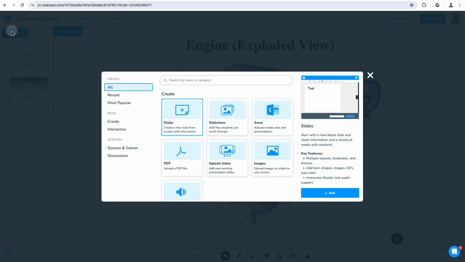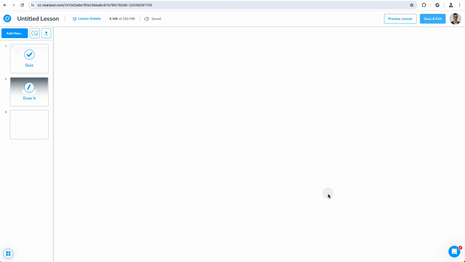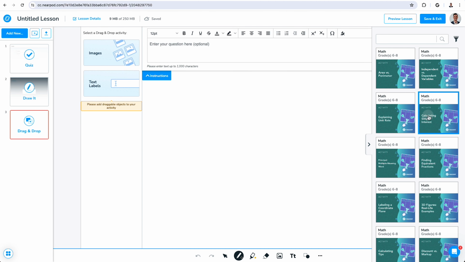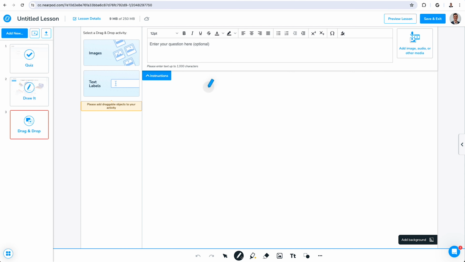Now if I go to add new, I'm going to go to my drag and drop feature, which is really similar to Draw It. Again, on the side, you'll notice there are some pre-made activities that I can choose from if I want to. I can enter my instructions at the top, just like we did with Draw It. I have those same tools available to me, and I can add media if I want to.